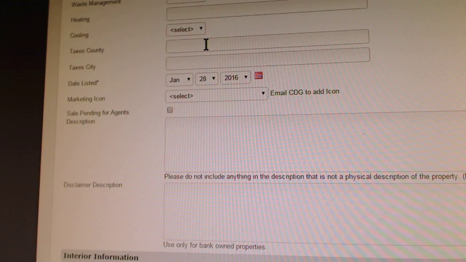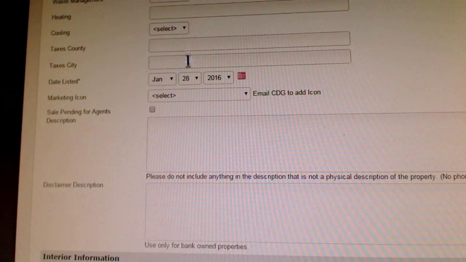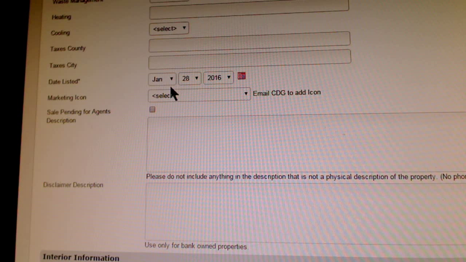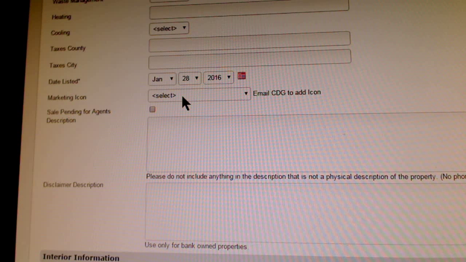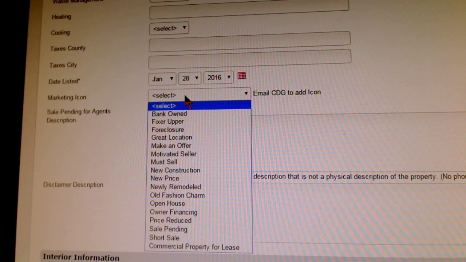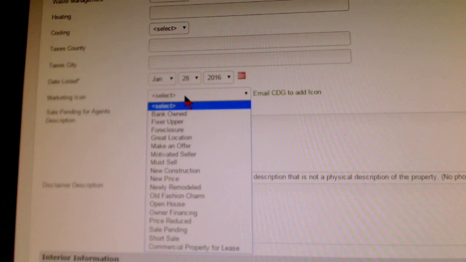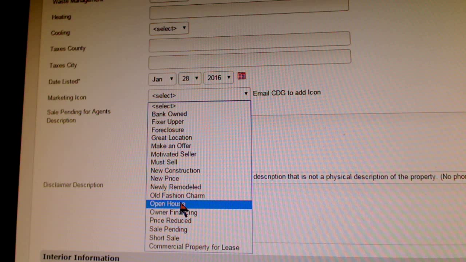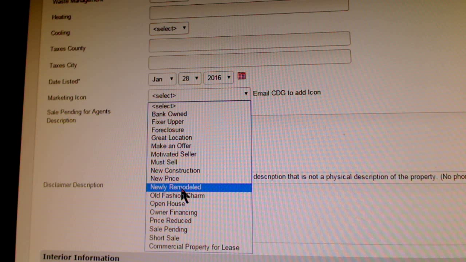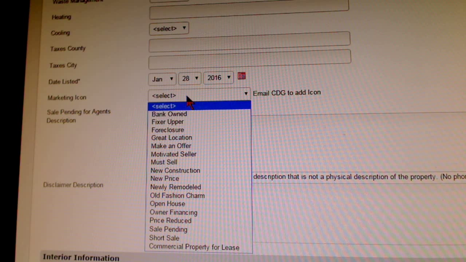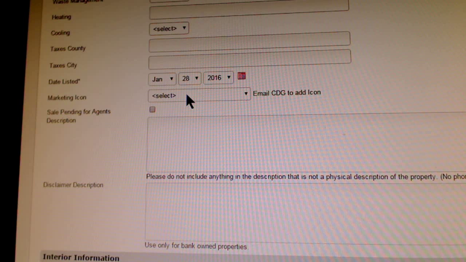A couple of other factors that we want to include: the taxes for the county and city. The date list is exceptionally important for a lot of our members. And then we have a marketing icon choice. For instance, if you want to put in that this is new construction, or this is an open house, or this is a newly remodeled item, choose a marketing icon that would help you sell this listing. Several to choose from there.